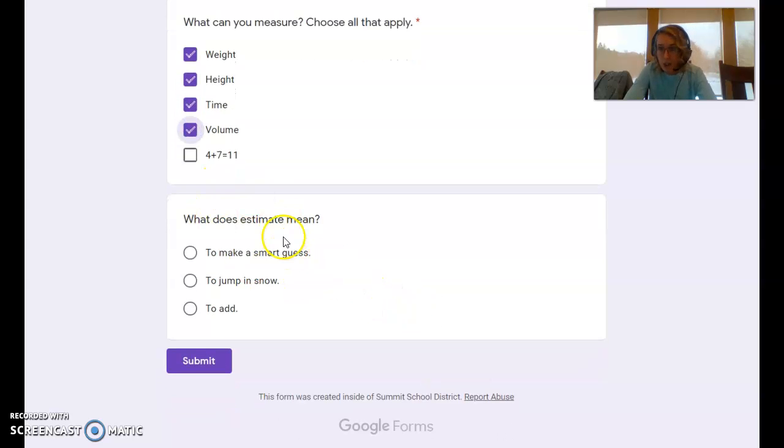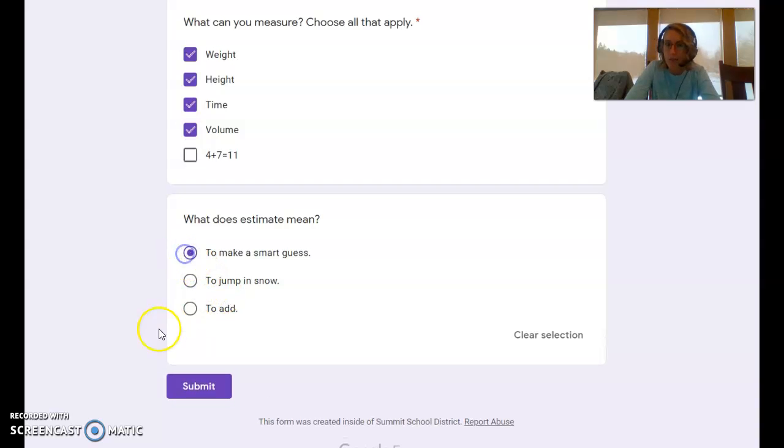The last question you answered was, what does estimate mean? To make a smart guess? That sounds right. To jump in snow? What? No. To add? I'm pretty sure that has something else to do with our target language. I'm going to say this. Awesome. If those are the answers you selected, great. If not, you can change them now or leave them.